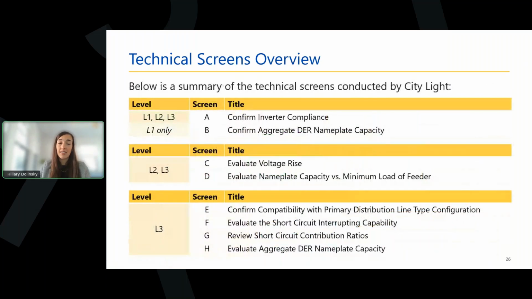Here are the titles for each of the technical screens. And again, don't worry about memorizing these. They're going to be summarized in the new handbook, and you'll have these slides to reference in the future. Many of these screens are a part of the current process when reviewing a DER application. They just have a new name moving forward.